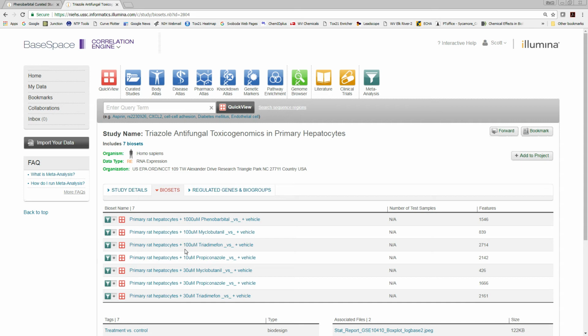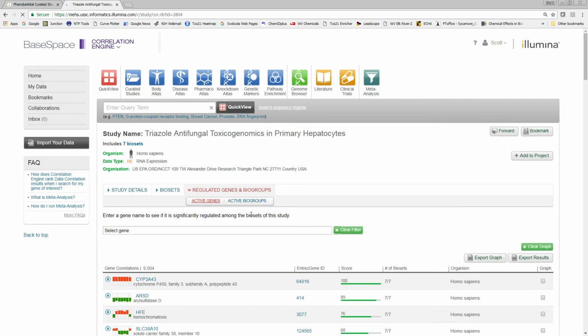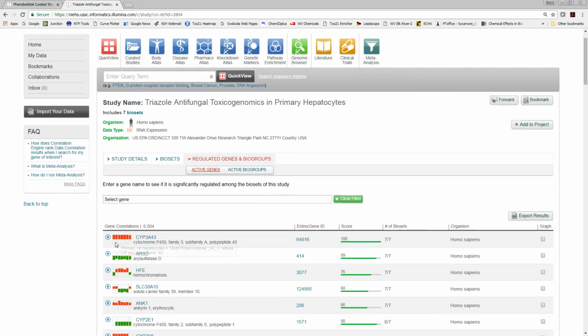myclobutanil versus vehicle, and you can look at any one of these by pressing this window icon here, and it'll come up and give you a list of differentially expressed genes, and we'll do that in a second. And then you can also look at the regulated genes across the data set. So each one of these little bars here represents one of the treatments. So if I mouse over them, that's phenobarbital, that's myclobutanil. Again, different concentrations, and it just shows you that CYP3A43, which happens to be, I believe this was done in humans. This is a human microarray that was used to measure this.